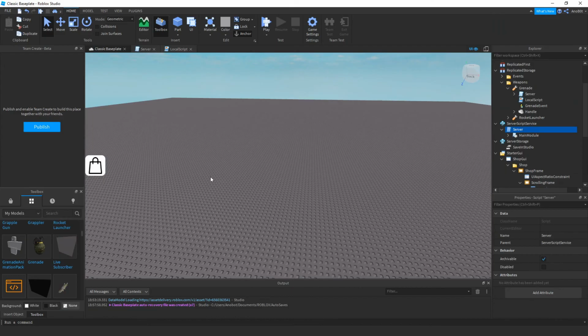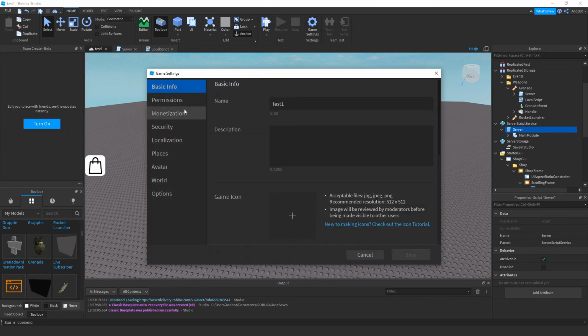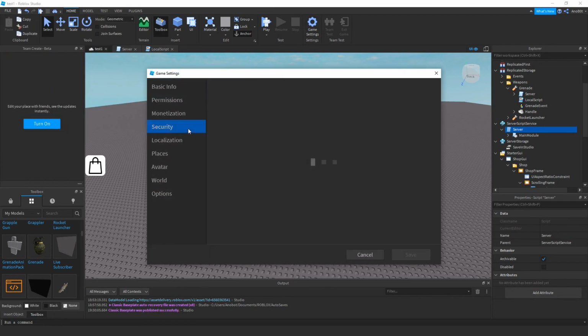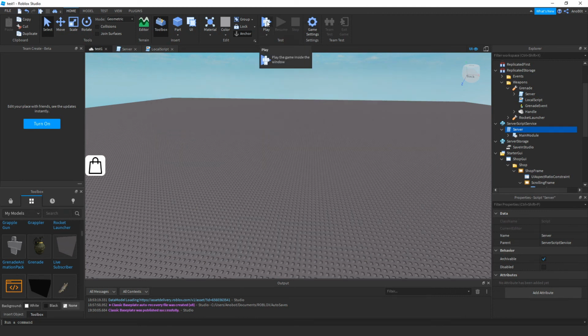Now to actually do it, you must publish it to Roblox. And then we're just going to go to the game settings and then go to security. And then we're going to enable these two. And now let's go ahead and test it.